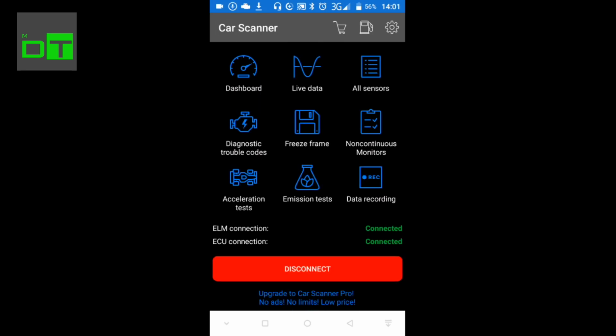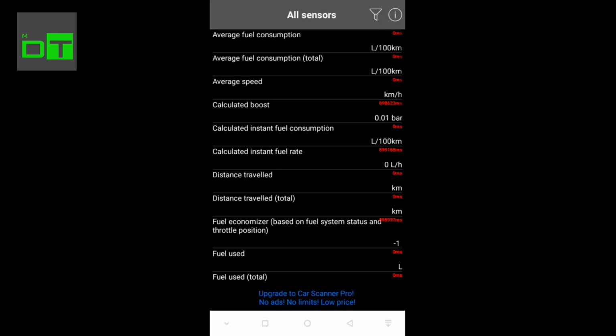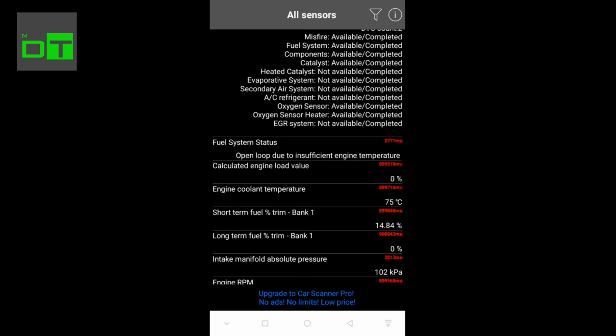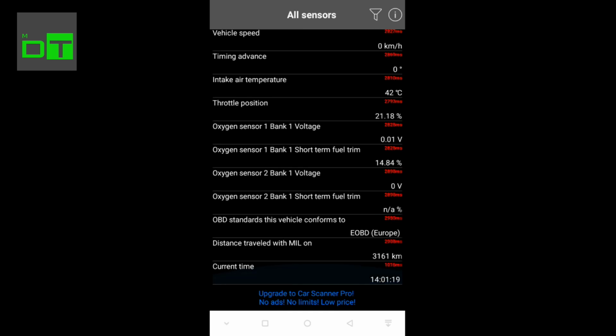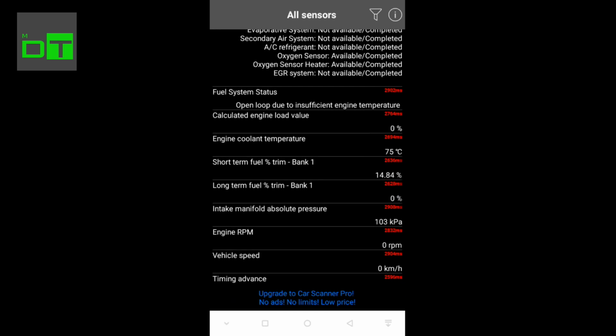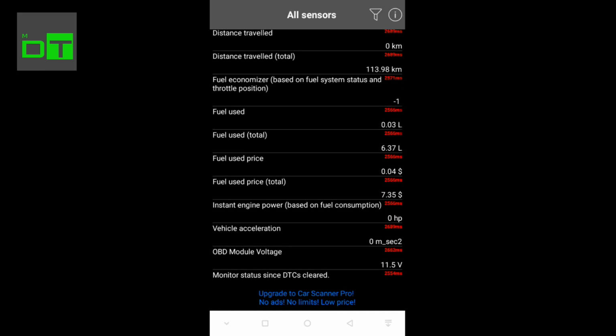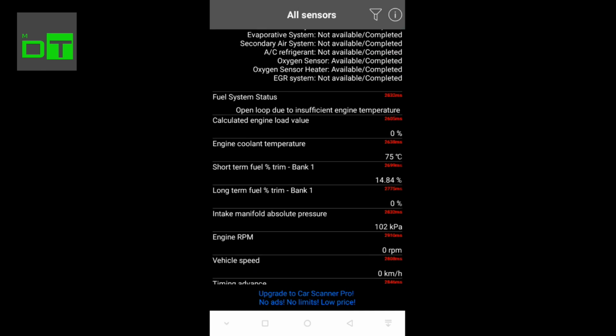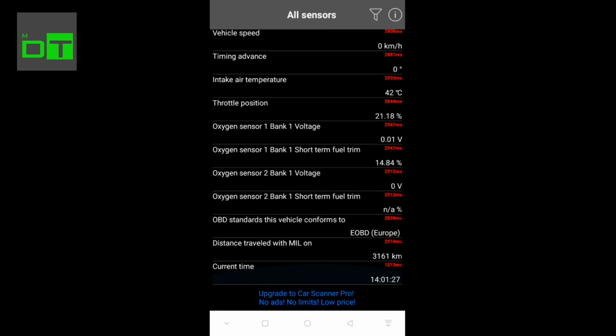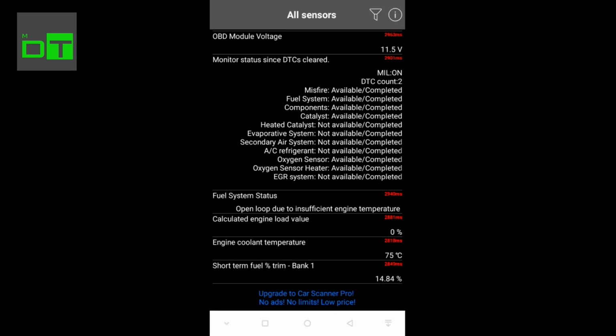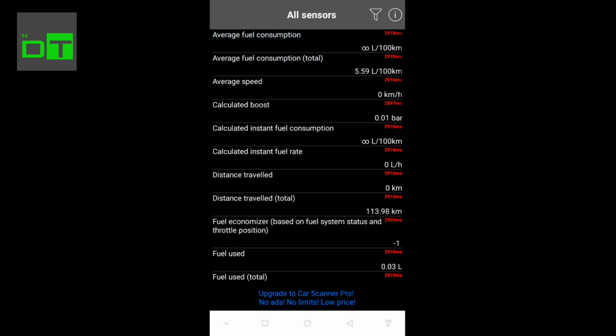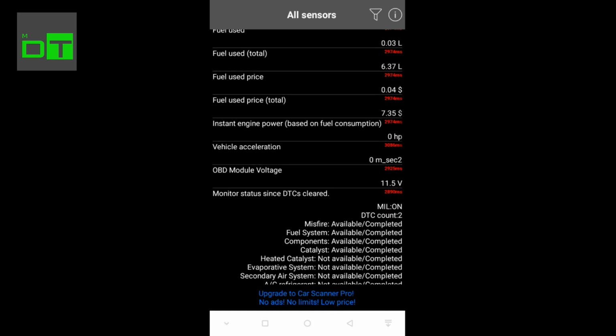So if you want to see what sensors it can read from your specific car, once you've got it connected, go to all sensors, and this will bring you up the complete list of sensors that this is reading on the specific car. Different makes and models of car, different years, you can have more or possibly less things than this, but I think this is probably a pretty basic list of sensors, so 34 altogether. Well, it's not actually sensors, some of it is fuel economy calculations and what have you, but you get the idea.